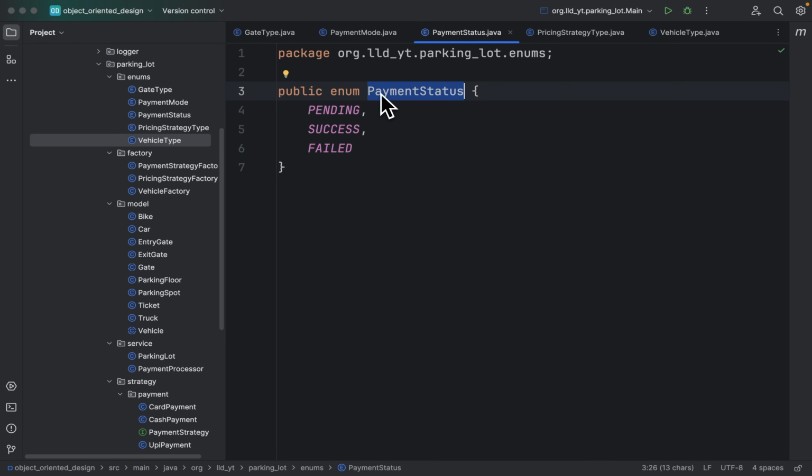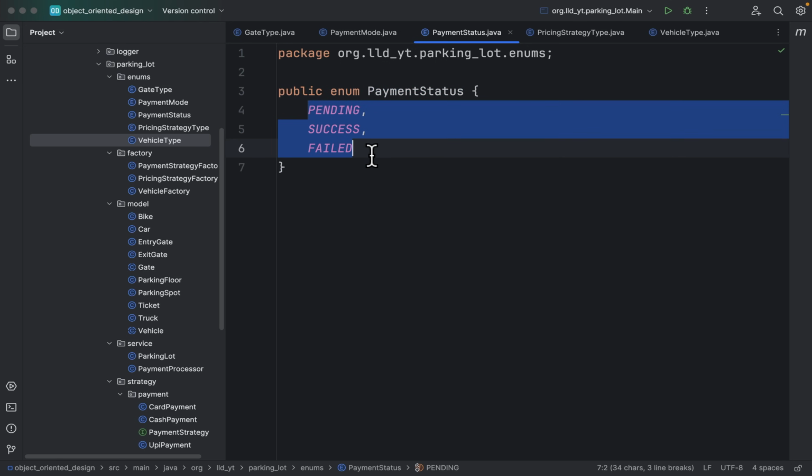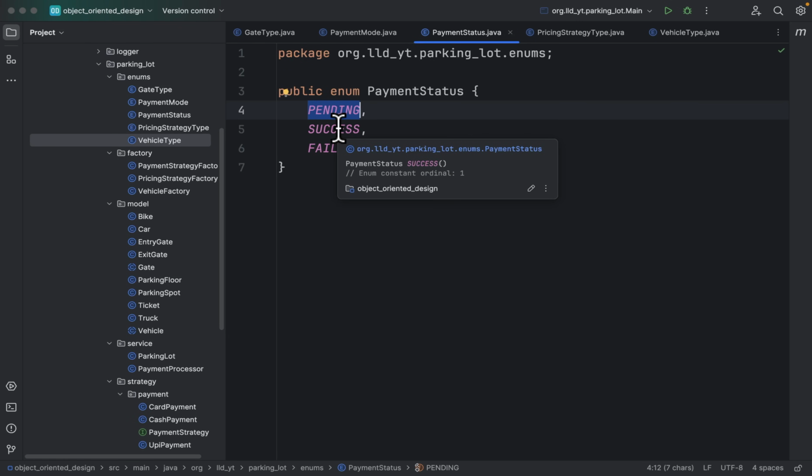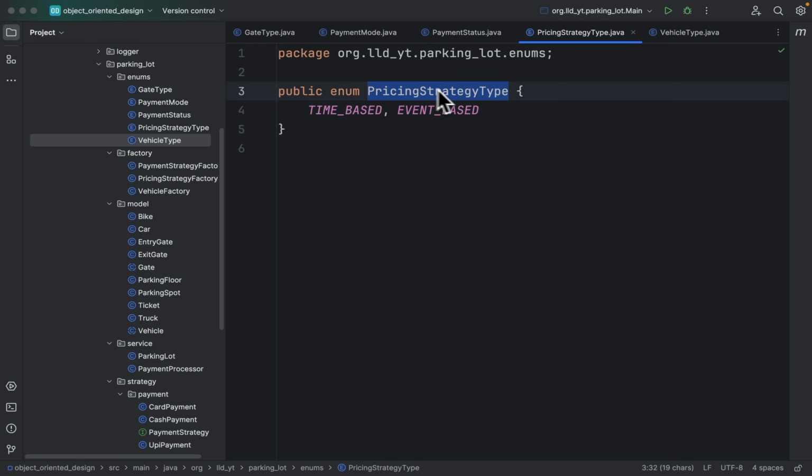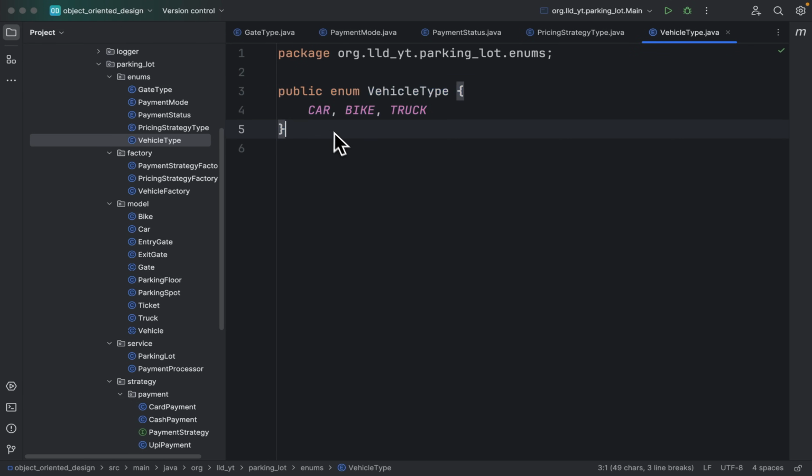Then regarding the payment status, these are the three types of payment status. Whenever we would be creating the booking, at that time the payment status would be in pending state, and whenever the user pays the bill, the payment status will be either successful or failed. Regarding the pricing strategy types, there are two types. The first is time based and the second is event based, and the vehicle types are these. So these were the enums.